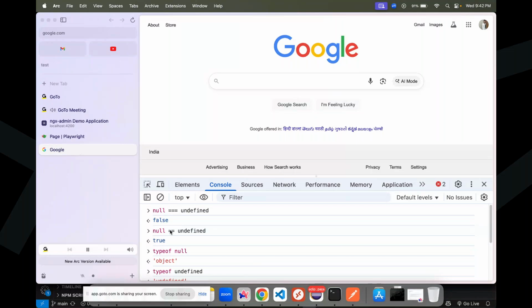I'm trying to basically do null triple equal to undefined. This is strict equality. It checks value as well as the type. Now see, is the value of null same as undefined first? The value itself is not the same, so there is no point in even checking the type. Type check will help only when the value is the same. Anyway, the value is different, so it is going to be rejected.